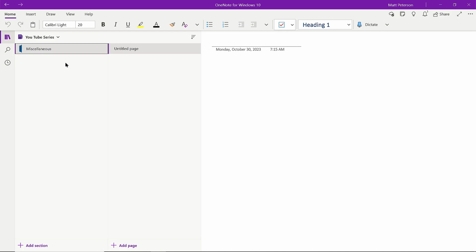But now what I want to do is make a little bit more formal one. Again, this is my miscellaneous. When I come over here to a page, I can say my notes or meeting, whatever it might be. Notice how it's logging today's date and today's time as well.